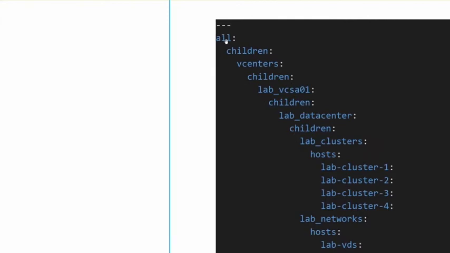You have your all group. That is the group that is by default. You have all, then you have children of that. You have vCenters. If I have multiple vCenters, you'll have them listed underneath here, like lab vCSA01 is our vCenter. If I had another one, it would be lined up right down here underneath all of this data, kind of like where you have lab clusters down here, but we'll get into that.